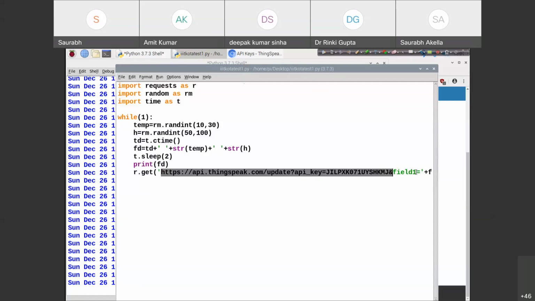In ThingSpeak, it gives only one field. Correct. It will only give you one channel. With respect to one channel, there are 8 fields possible. So they have given the API under the API key section, but there they give only field1. Correct. So we have to change it to 2, 3. Then we will be able to write the data to different fields, and then we can also read the data similarly. I'll show you that too.